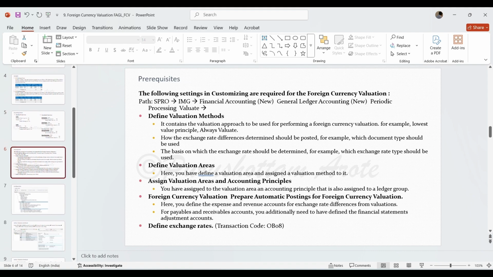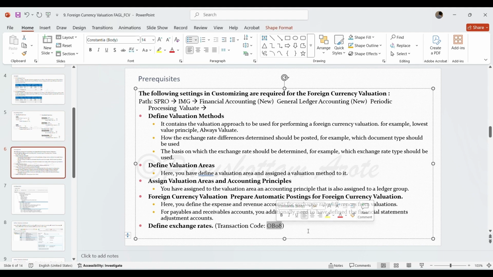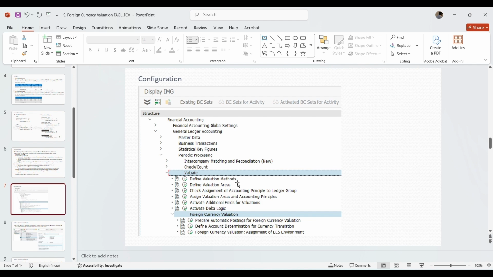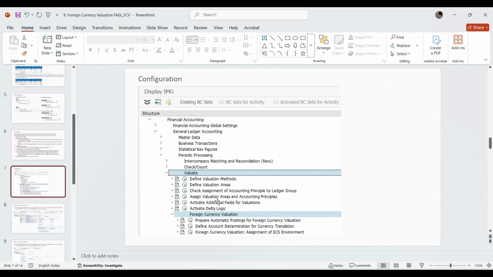Okay, prerequisites, basically, are nothing but the configurations that we have to do here. One thing we have to notice is that the system calculates foreign currency gain or loss because of exchange rate fluctuations. And where we maintain the exchange rate is in transaction code OB08. We maintain exchange rates here. Okay, and where you can find the configuration path: under financial accounting, under valuate, and then foreign currency valuation, you will find this configuration of foreign currency valuation. So let us see this configuration in the system.